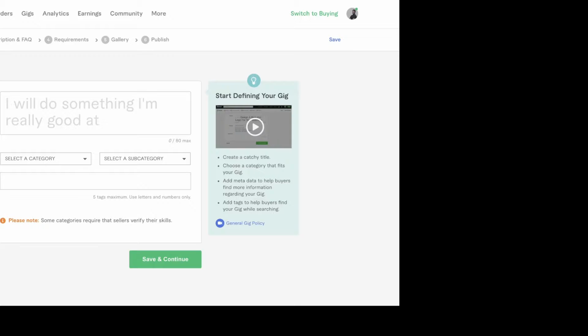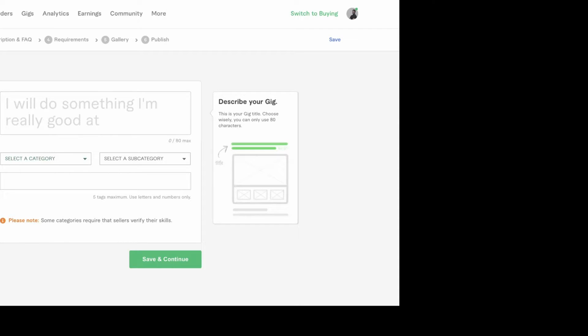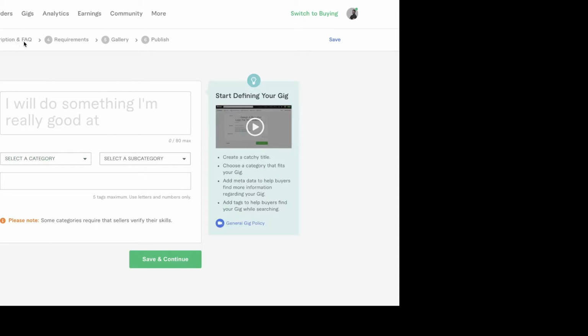You have the overview, which is the first step here, and you have the pricing, the description and FAQs, requirements and gallery, and then you publish, right? So we are going to go through these particular processes. Maybe we are not going to publish the gig, but I'm going to show you step by step everything that you need to do.